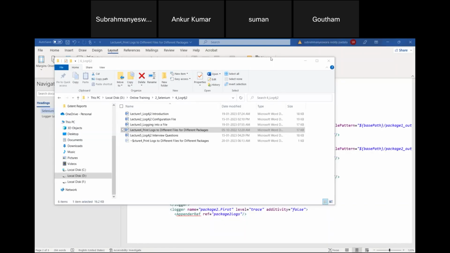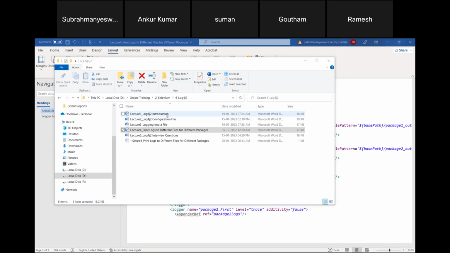So the Log4j2 introduction was started yesterday. We have seen the Log4j2 introduction yesterday, and we have also seen how to log to a console. Basically, what does a Log4j2 configuration file contain?